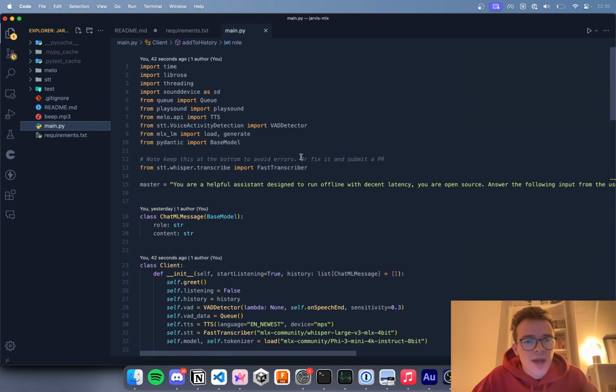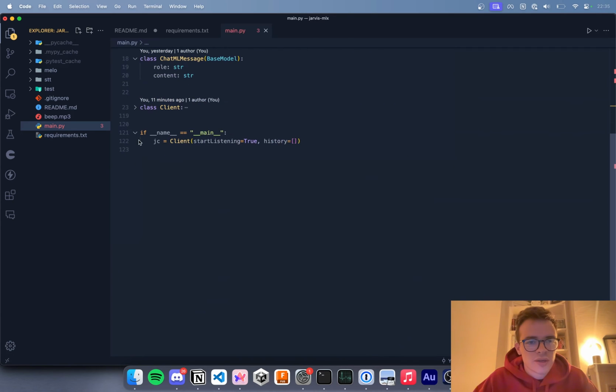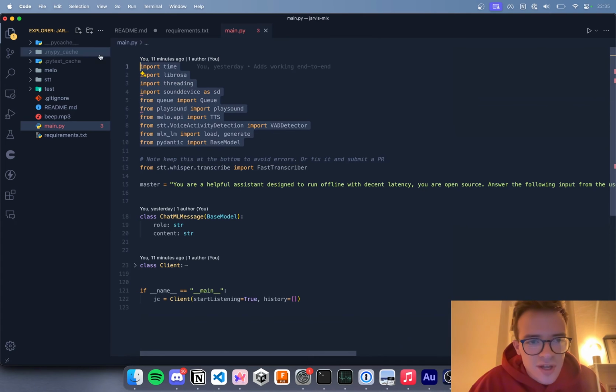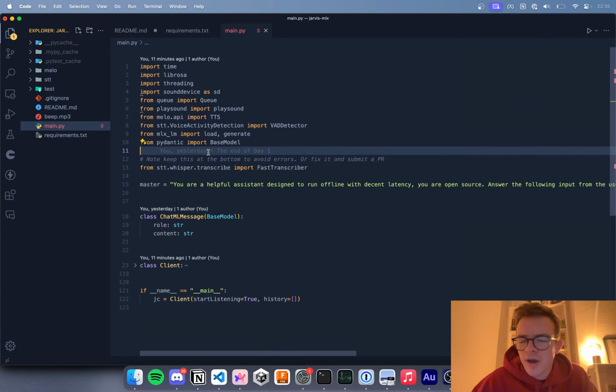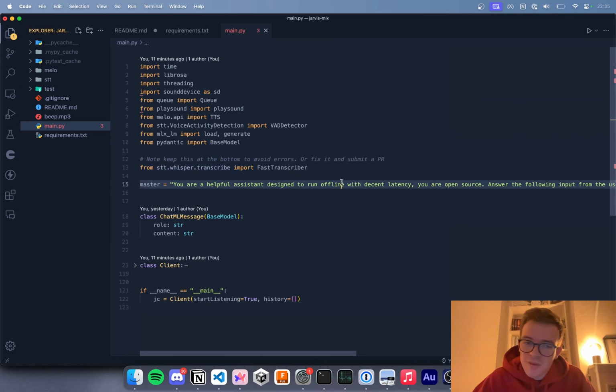If we go to main.py, I'll walk you through what this does. So when we run this file, we import a bunch of stuff. And at the moment, there's this weird bug where if I don't have this at the bottom, I get this weird error. If you want to fix it, submit a PR. This is the first bounty of the project.